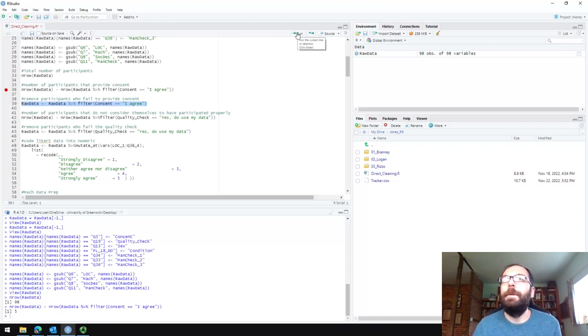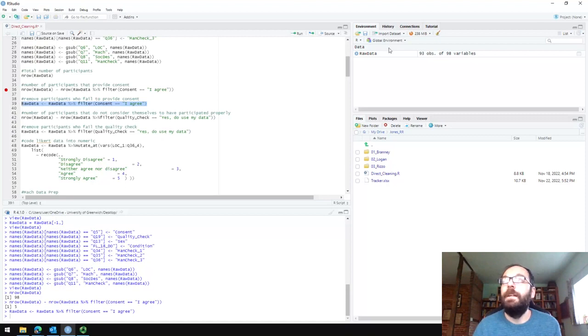Because of the way we've set up the Qualtrics file, it would have rerouted them to the debrief page. So we don't need to worry about that anyway, but we can remove these 5. And obviously 98 minus 5 is 93. So that's positive.